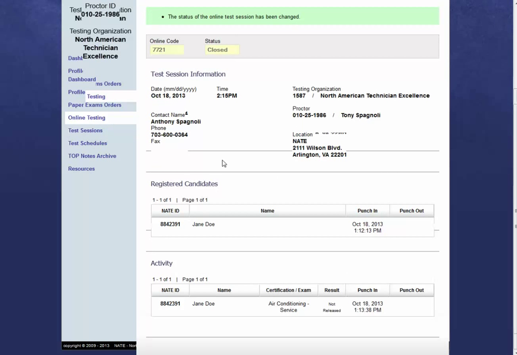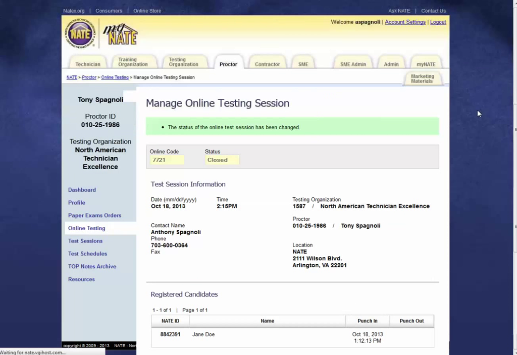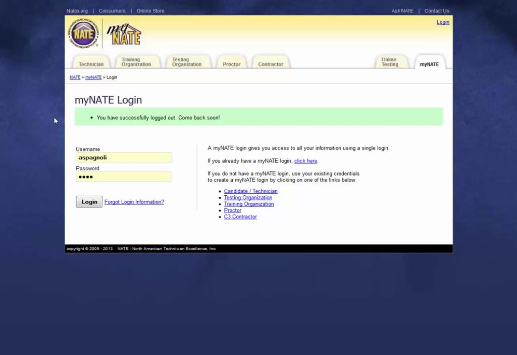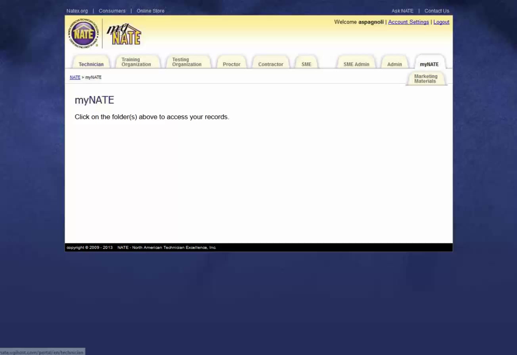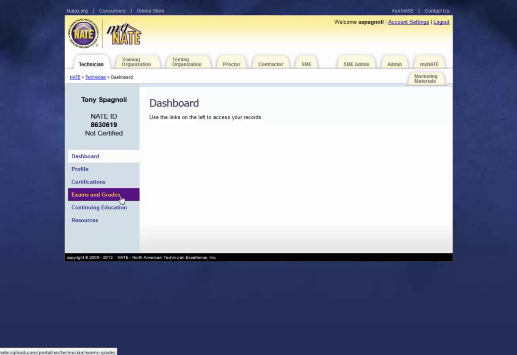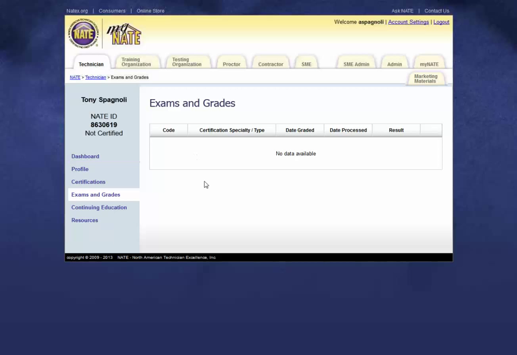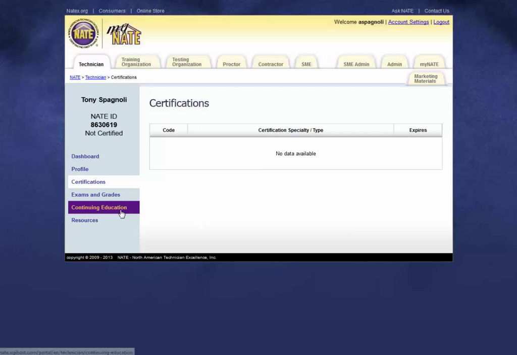And so for the candidates to check on the results after they've tested, again, they'll come here to My8 login, and they'll be able to use the same candidate login that they set up when they took the exam. So once they log in here, they'll want to go to their Technician tab, and they'll have their results here. They'll go to Exams and Grades, and this is going to show them where their exams are and the results of those exams. And then once it has gone through its final processing, under the Certifications tab, this is where it will list all their certifications. And this is also where they would go further into their certification to view any continuing education hours that they've taken.